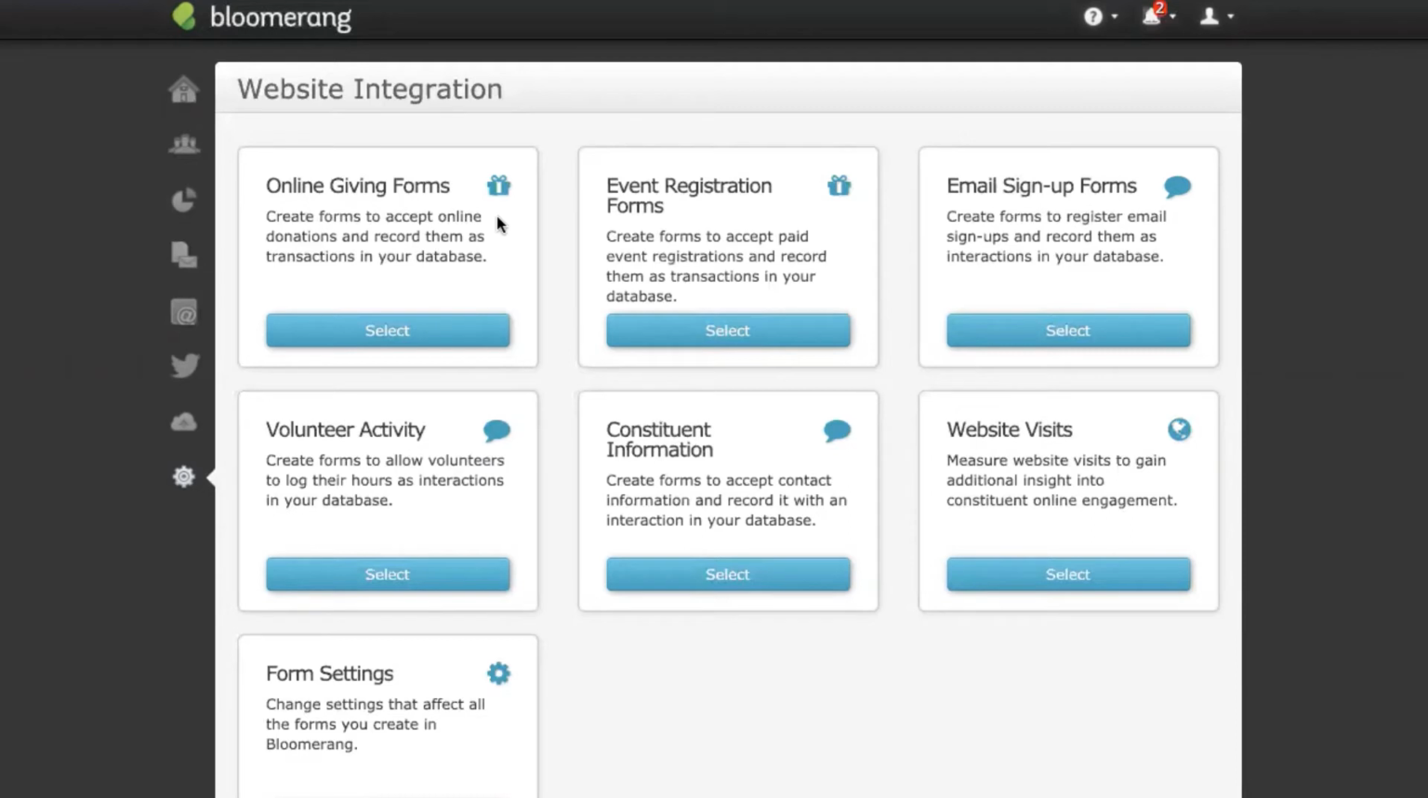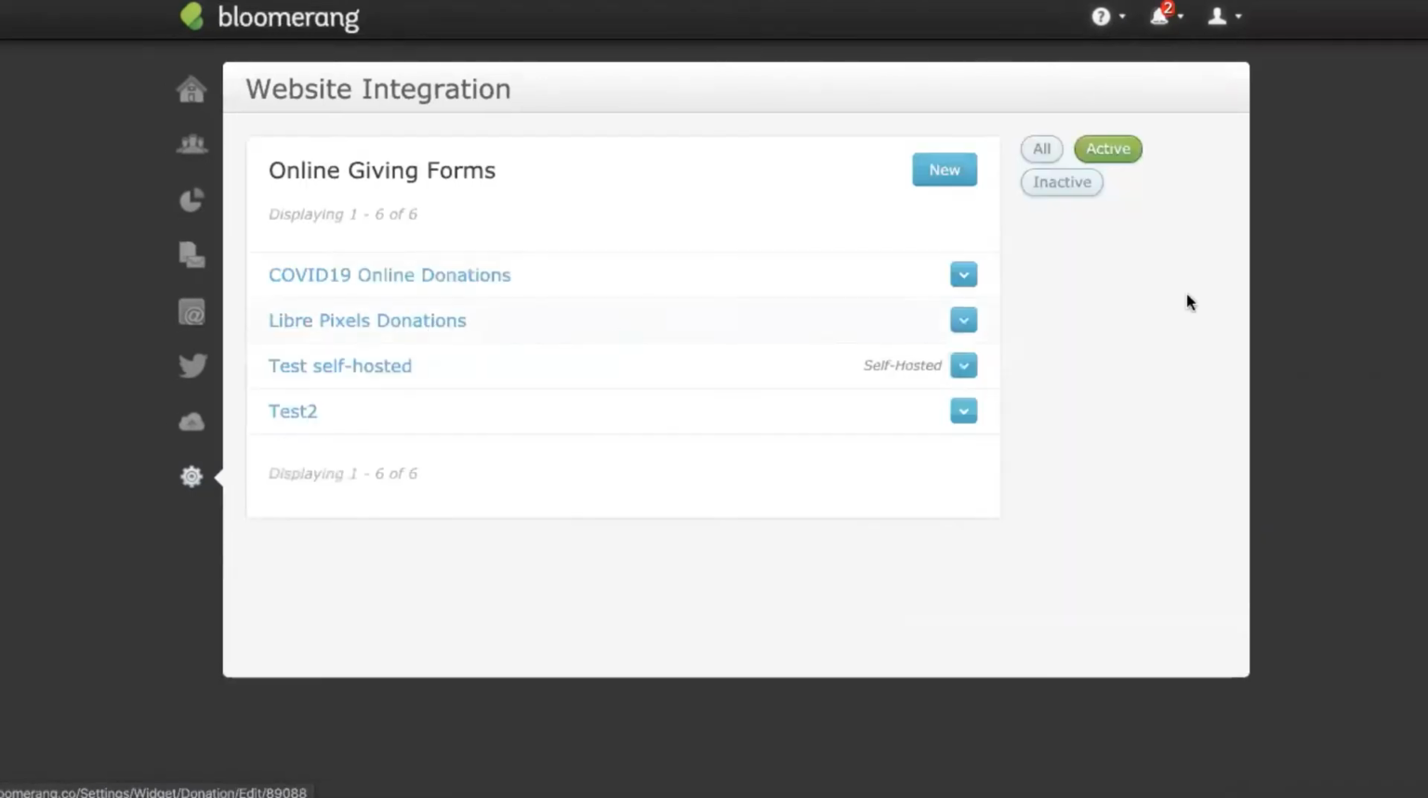So the online giving form, they donate, there's a transaction on the timeline. An email sign-up form, they're just submitting some information to you, and you'll see an interaction for it. So I'm going to go ahead and click online giving forms. And before I dig in too much, I'm going to show you this form as it is on my demo database, or demo website. It's this COVID-19 online donations.